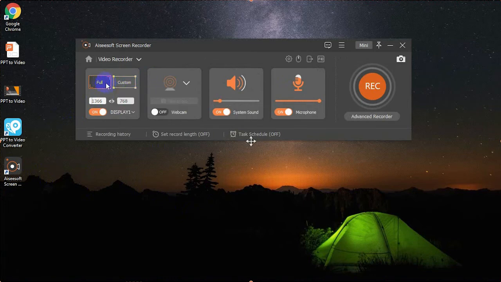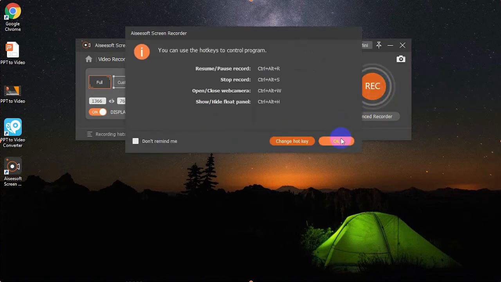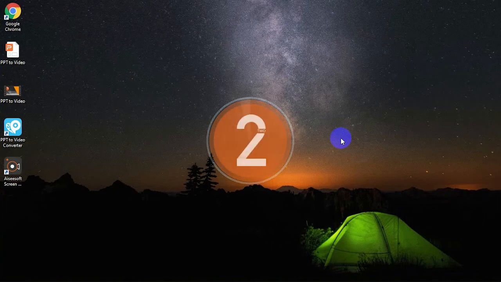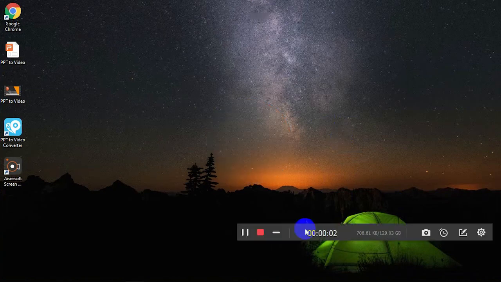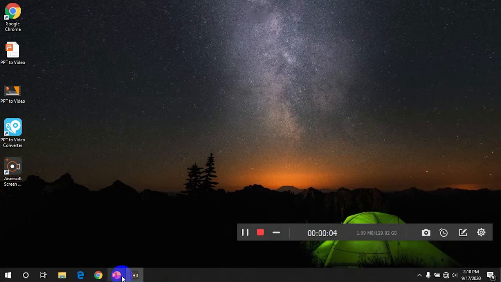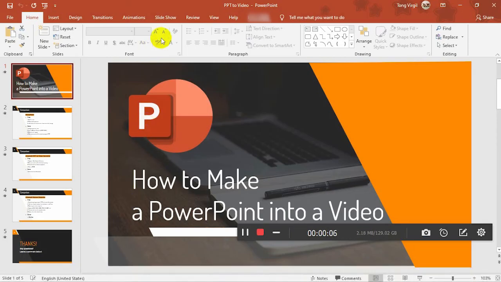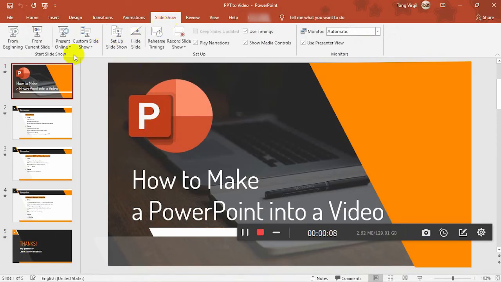If you want to record yourself and add it to the video, just turn on webcam. And if you want to capture the sound in your slides, enable System Sound. You can also record your own voice by turning on microphone. Click Rec to start recording. Open PowerPoint. Find Slideshow and select from the beginning.